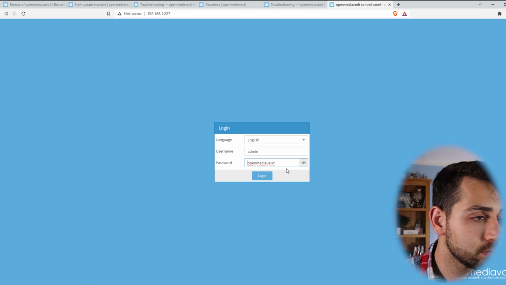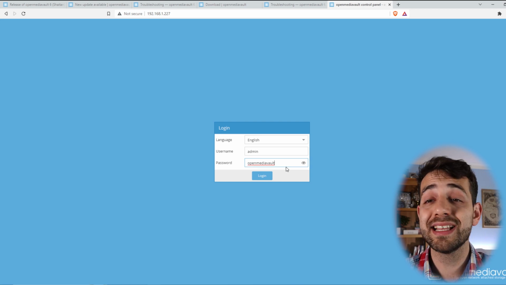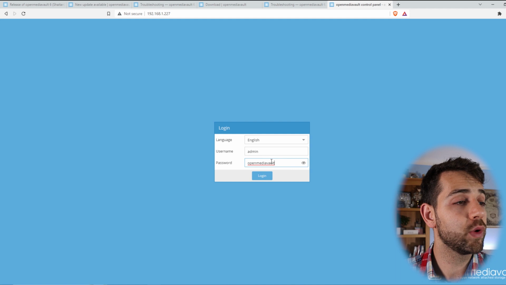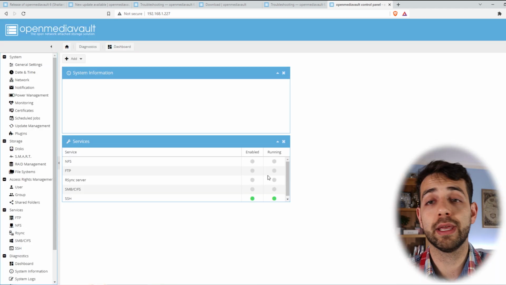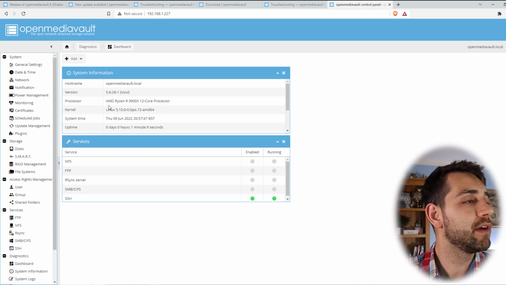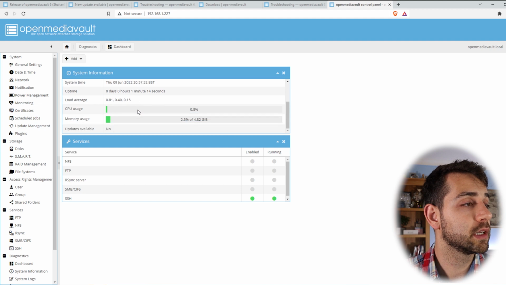OpenMediaVault. In this case, I didn't change the standard password, so I will use OpenMediaVault and log in.